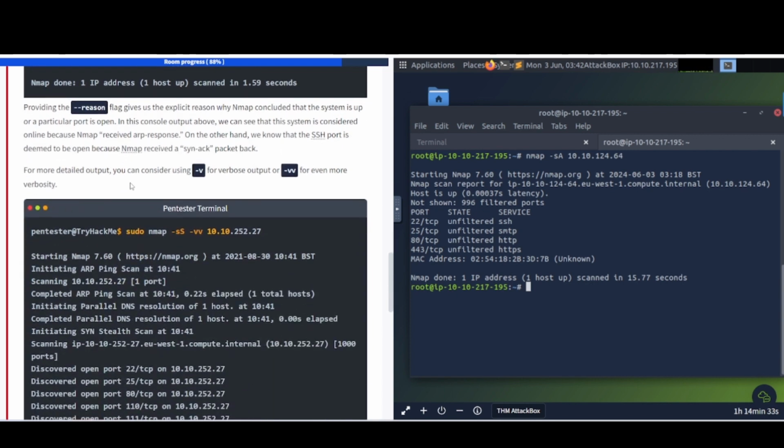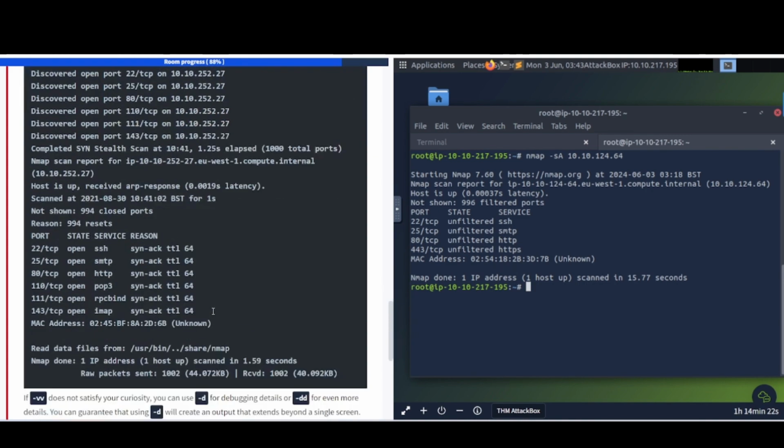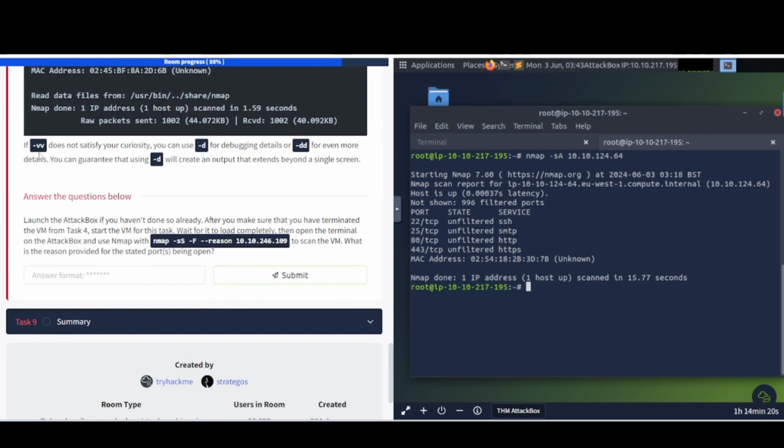For more detailed output, you can consider using -v for verbose output or -vv for even more verbosity, and that's what it looks like here. If -vv does not satisfy your curiosity, you can use -d for debugging details or -dd for even more details. You can guarantee that -d will create an output that extends beyond a single screen.